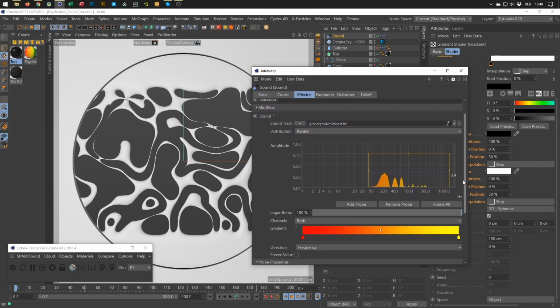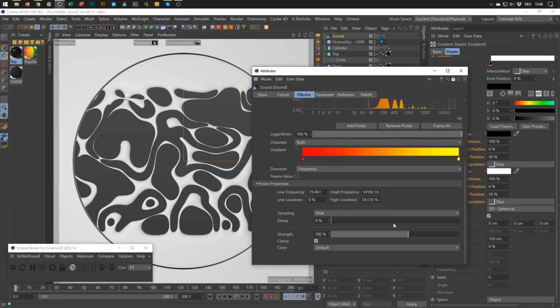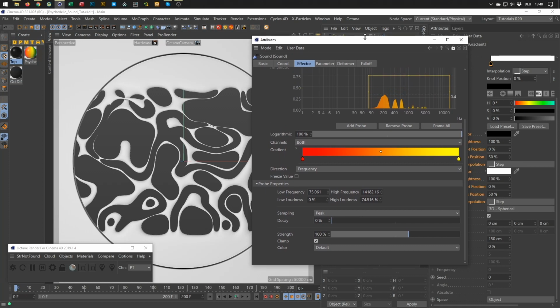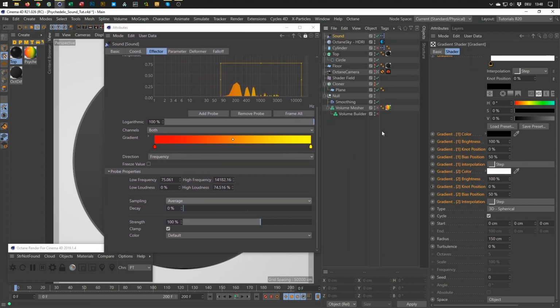In the sound effector we have here somewhere the sampling, and then we go from peak to average. It should make it better or not, let's see. Peak to average, and when I disable this now and have a look at my node position 2 here, under average you see nothing happens. So let's go back to peak.